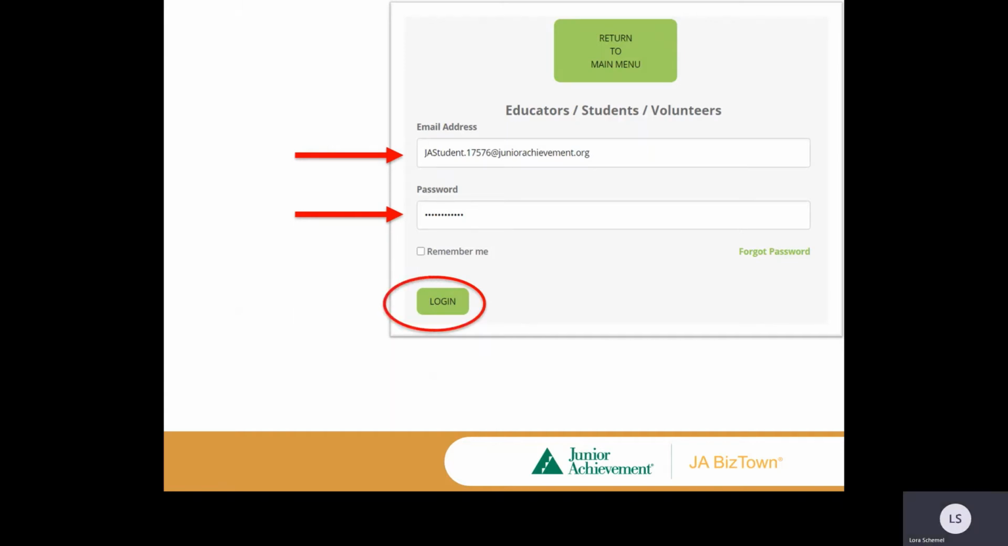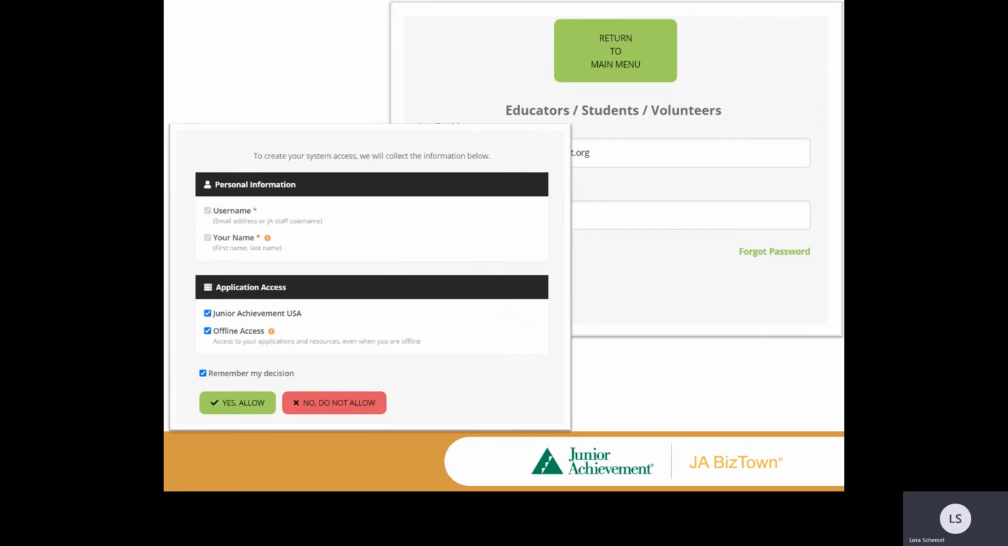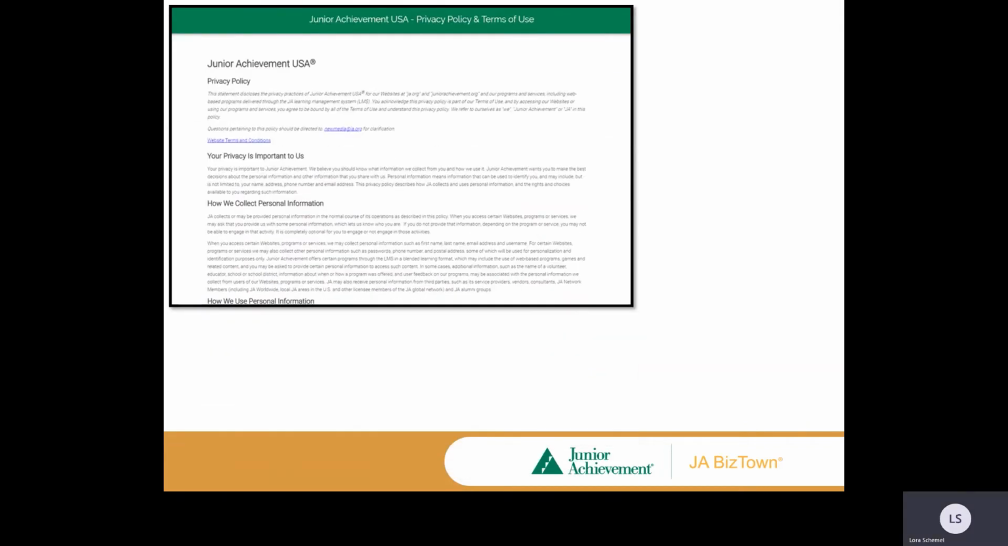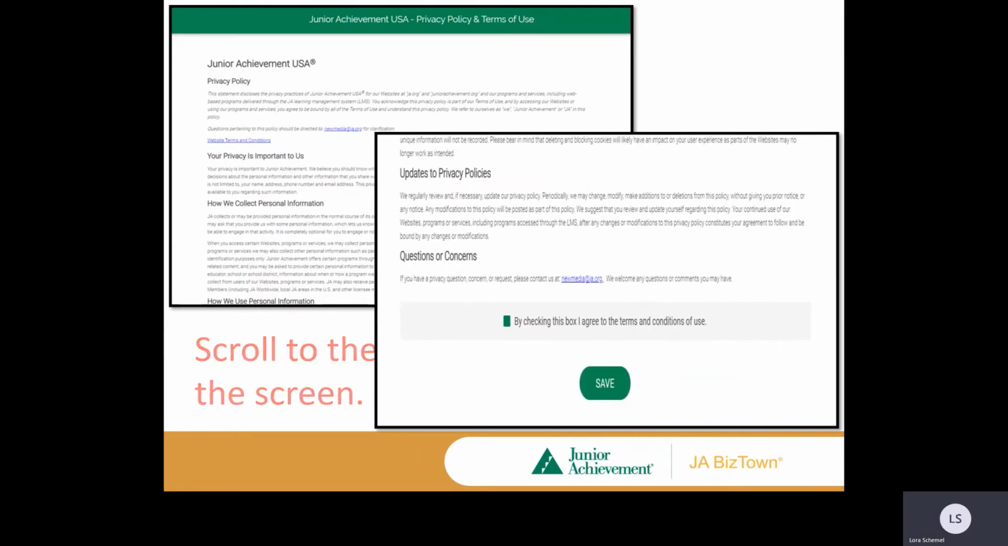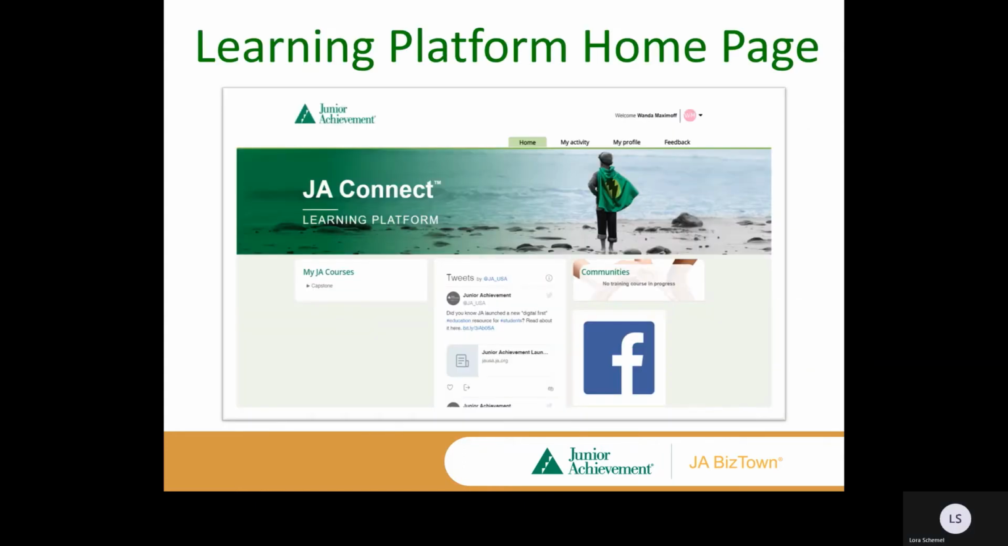The next screen will require you to click on the green Yes Allow button before moving forward. If this is your first time logging in, you will need to scroll to the bottom of the screen. Click on the box to agree to the terms and conditions of use, and then click the Save button. You will only see this screen this one time.